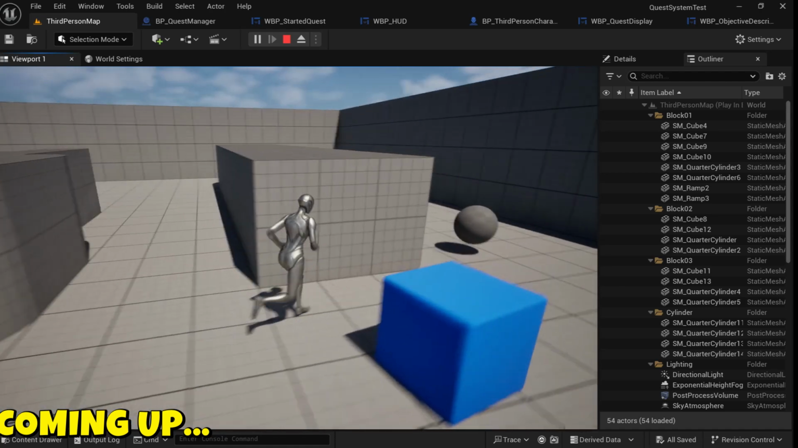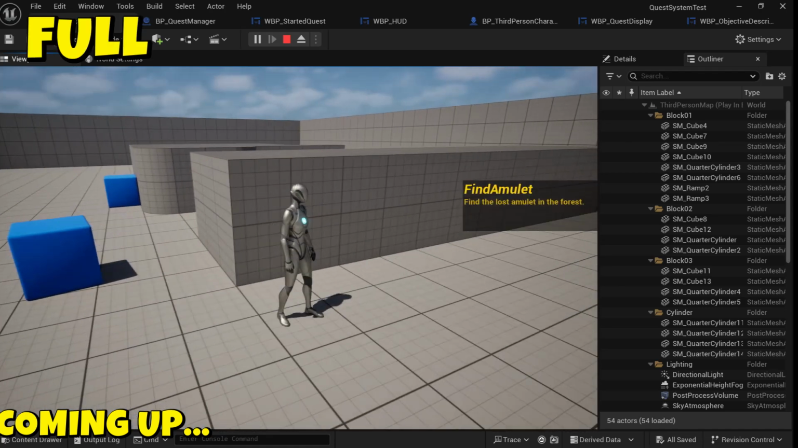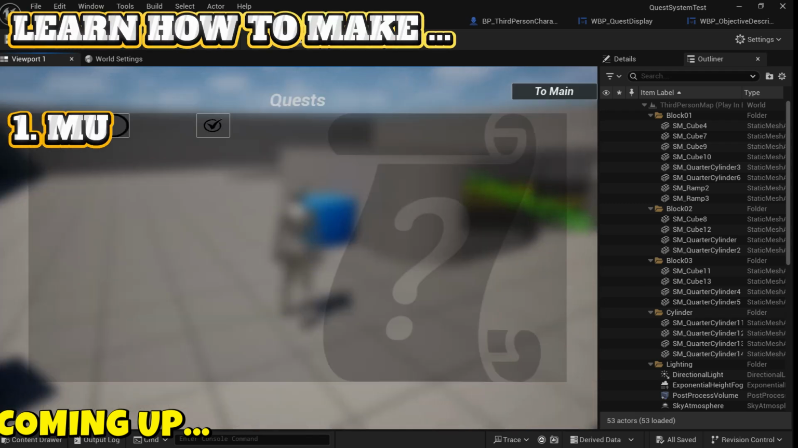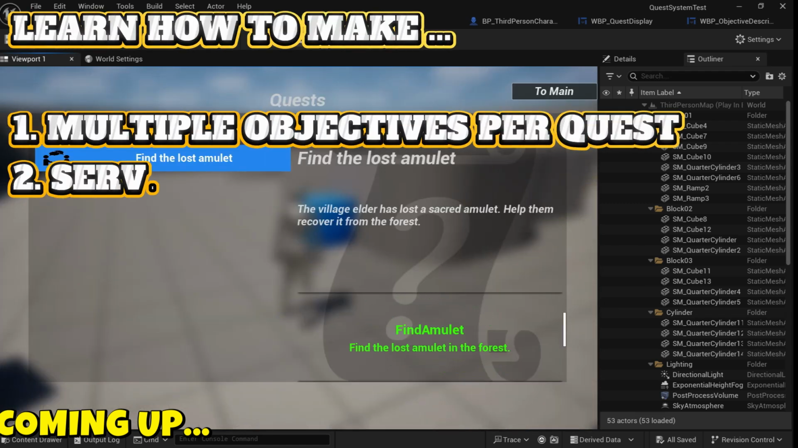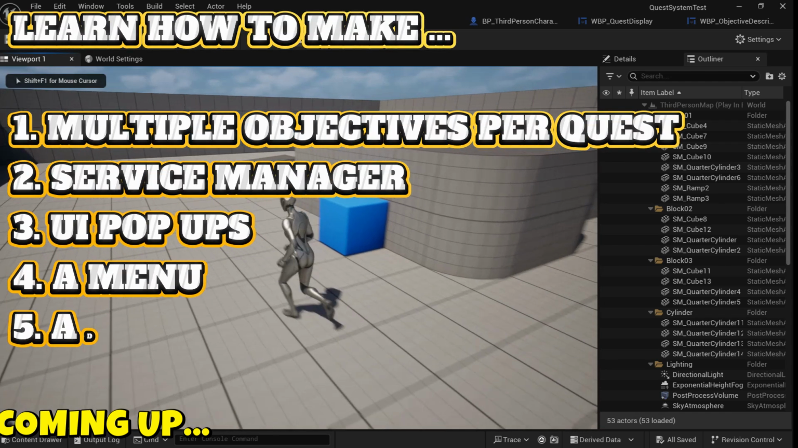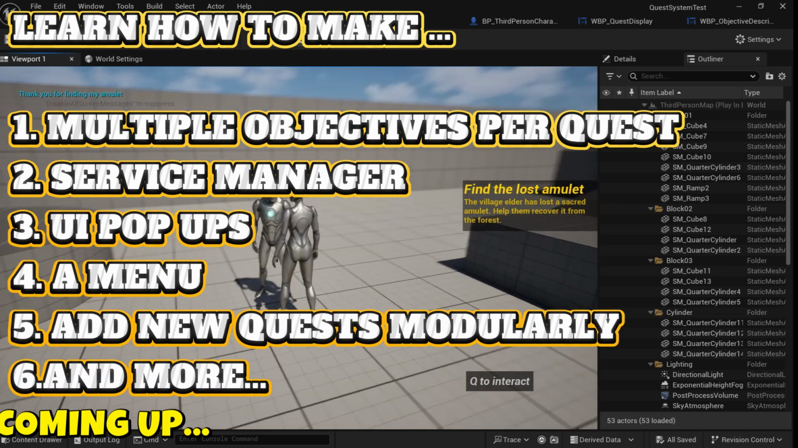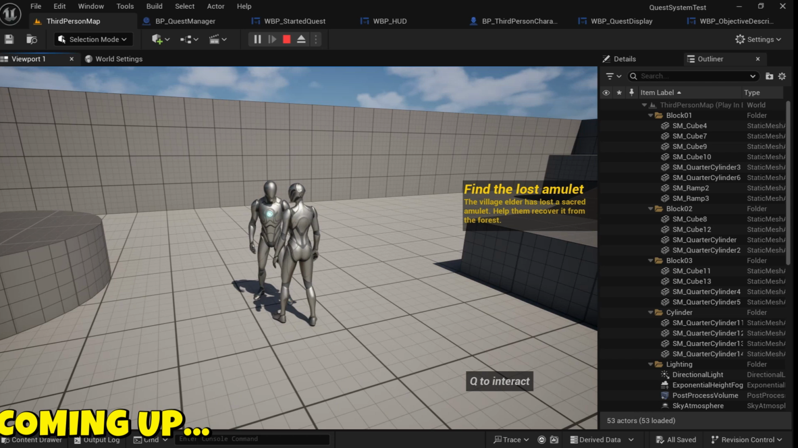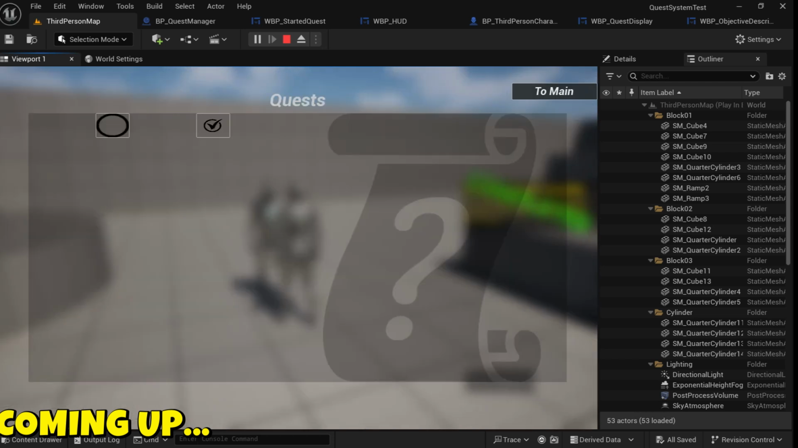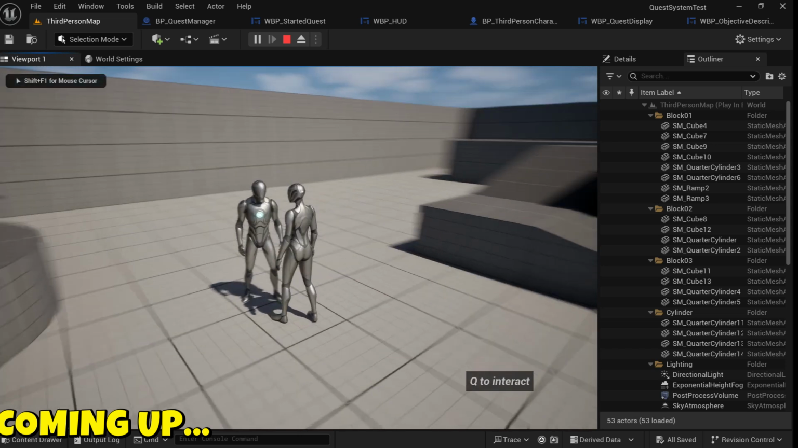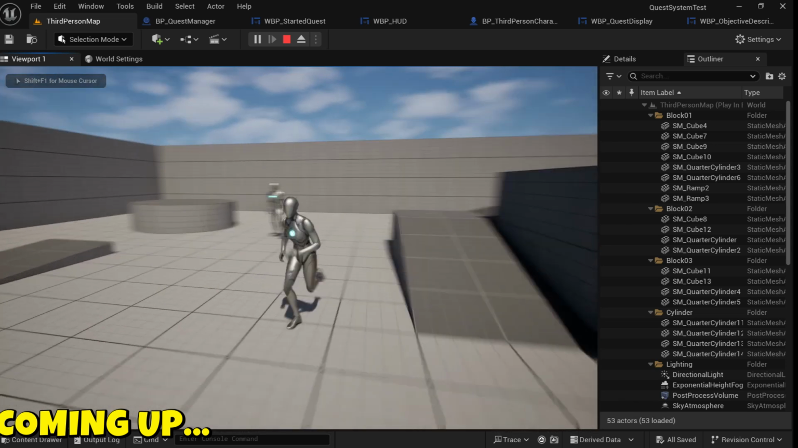In this tutorial, I will show you step by step how to make a full modular quest system that has multi-objective support, makes use of a service manager, I will explain later what that is, it has UI pop-ups, a menu, it allows easy creation of new quests, and so much more. I will explain every single concept in this video, unlike most follow-alongs where you just blindly copy. Nothing will happen in this video that doesn't get explained properly, so this video is the perfect lesson for beginners. Let's get right into it.